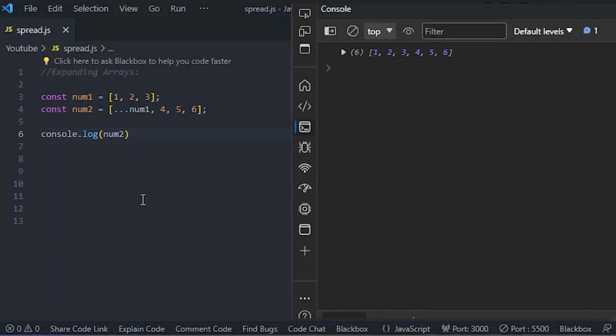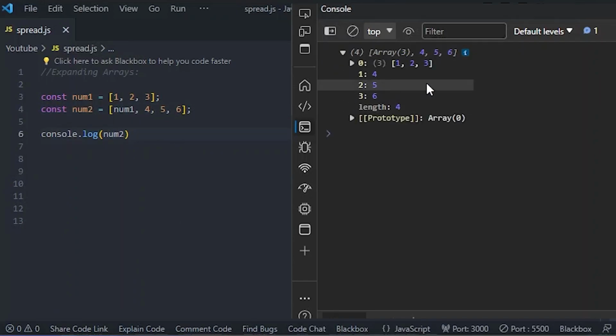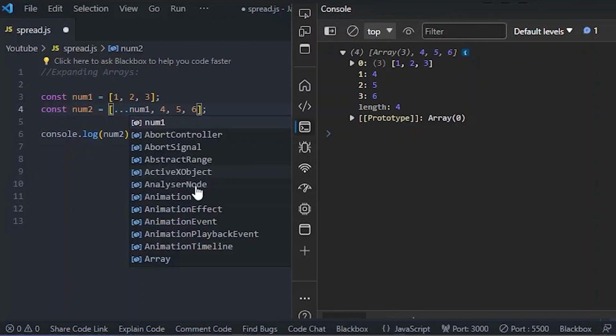Let's see what will happen if we remove the three dots in the prefix of num1. In the output, instead of expanding the array, it's storing the key as 0 and storing the array as a list, instead of expanding the num1 array. So that is what we are using the spread operator for in JavaScript.